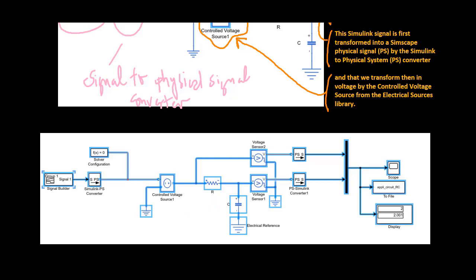In this model, we use 2 voltmeters, voltage sensors, one for the measurement of the input voltage following the controlled voltage source, and another for measuring the voltage across the capacitor.